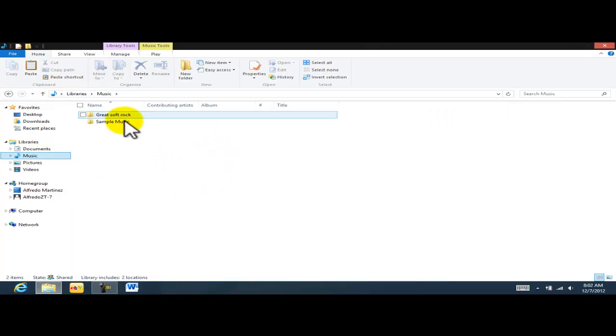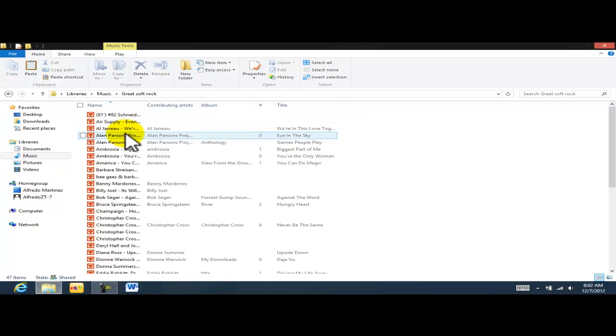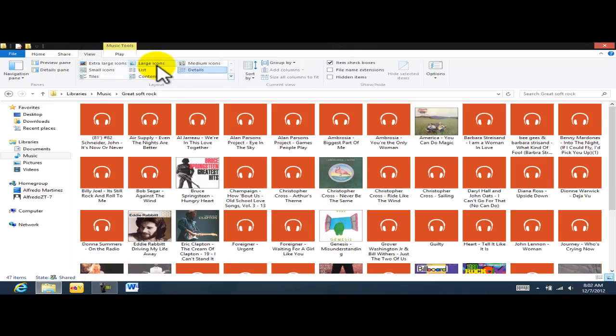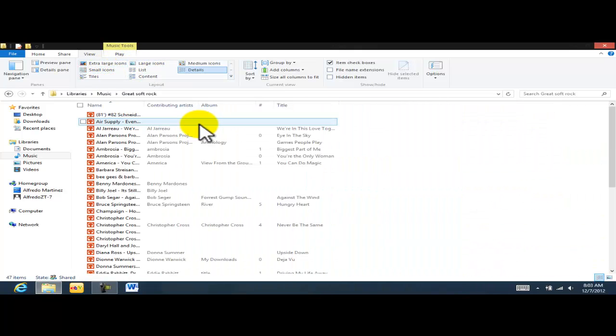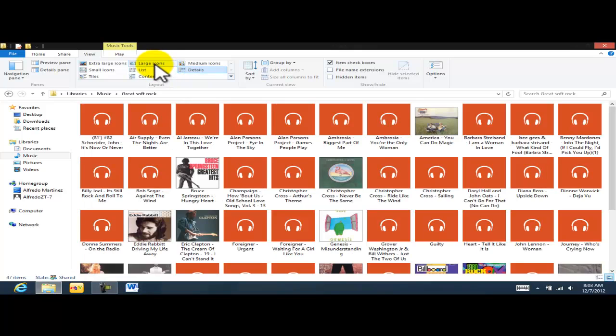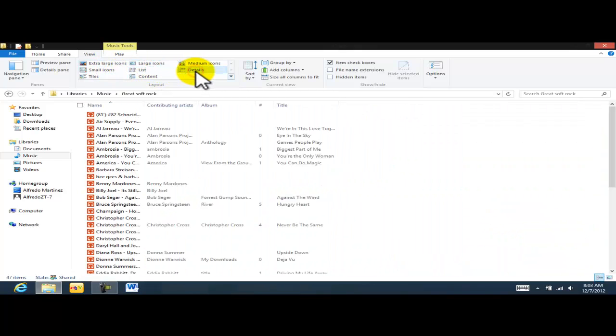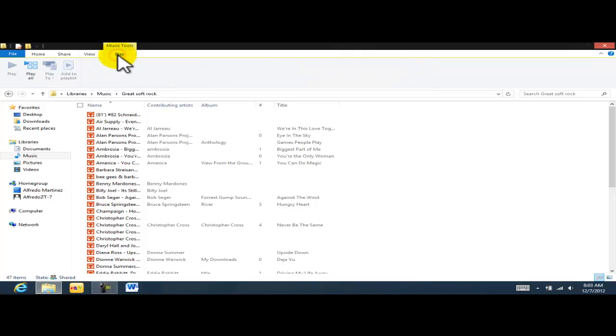Let's check the music. When I open a folder, we have different tools, very similar, view. Details is going to be selected by default, but if you use large icons, I'm going to get the word art for the CD of the particular singer. I'm just going to go back to details, and right here we have the play option. If I click on one of them, play or play all is available, or we can also add it to the playlist.